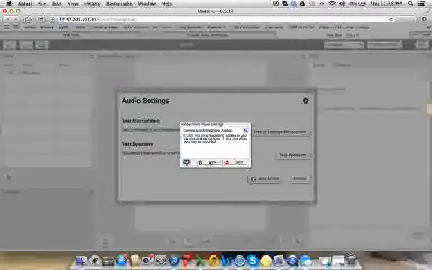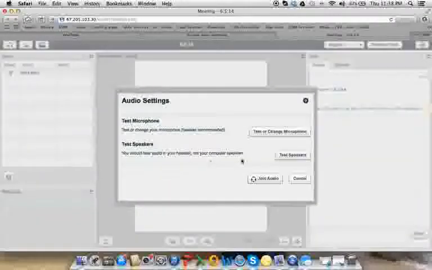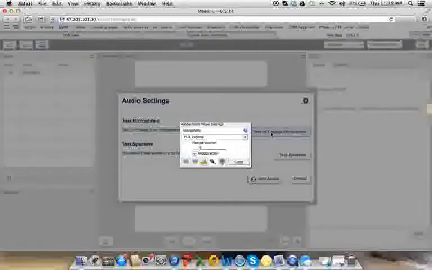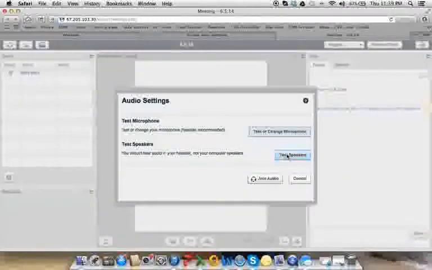You want to make sure that you allow it to test your camera and microphone. So I then just test my microphone, make sure it can be heard. I am using an earpiece, and you can see as I'm talking, it is showing in the bottom as the actual volume gets up there. I then close that, and I test my speakers. Again, I'm using an earpiece, and I can hear it. And then the final step is to hit join audio.